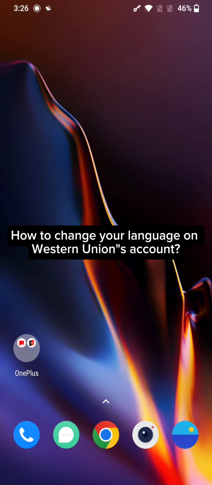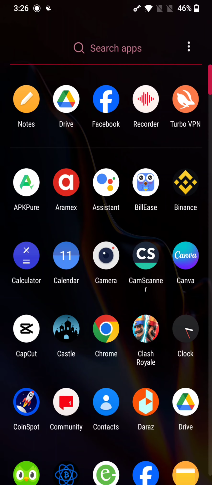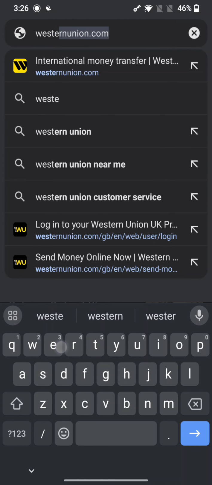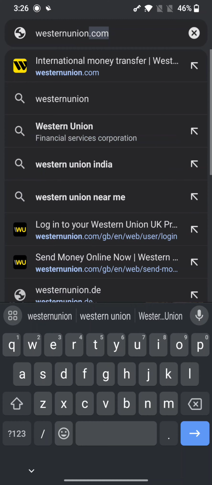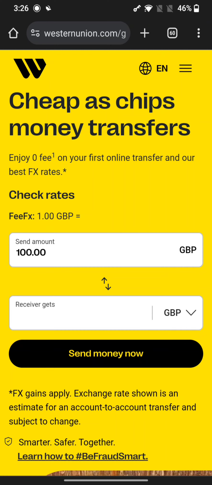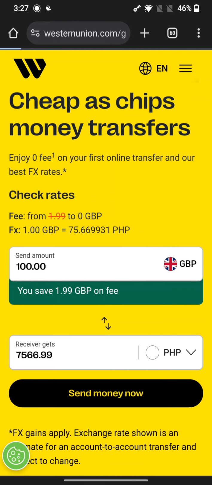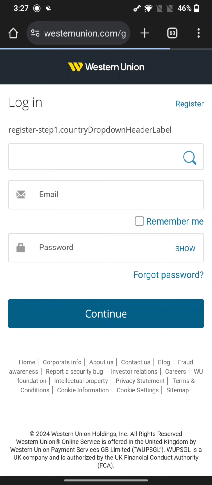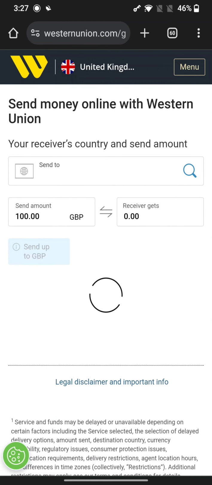To change your language on your Western Union's account, firstly go ahead and launch any web browser of your preference. On the search box at the top, type in westernunion.com and make a search. The official page of your Western Union's account will appear on the screen. Log into your account using your login credentials and the home page of your Western Union's account will appear on the screen.